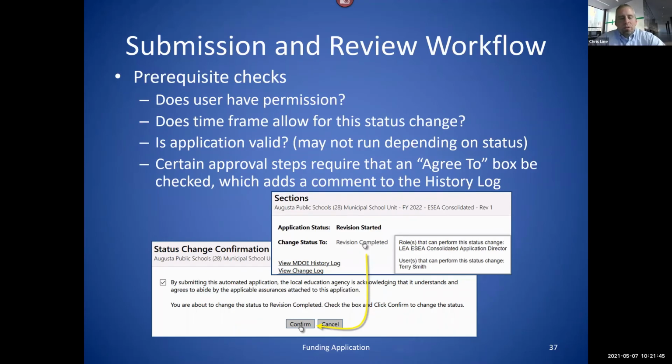Submission and review. So when they go to change a status to draft completed or approved or whatever it is, the system's going to check, first of all, does this user have the permission to make this status change? So a user that just has the update permission isn't going to be able to move it to draft completed, because we said that that is a role, that's the director role at the LEA, not the update role.